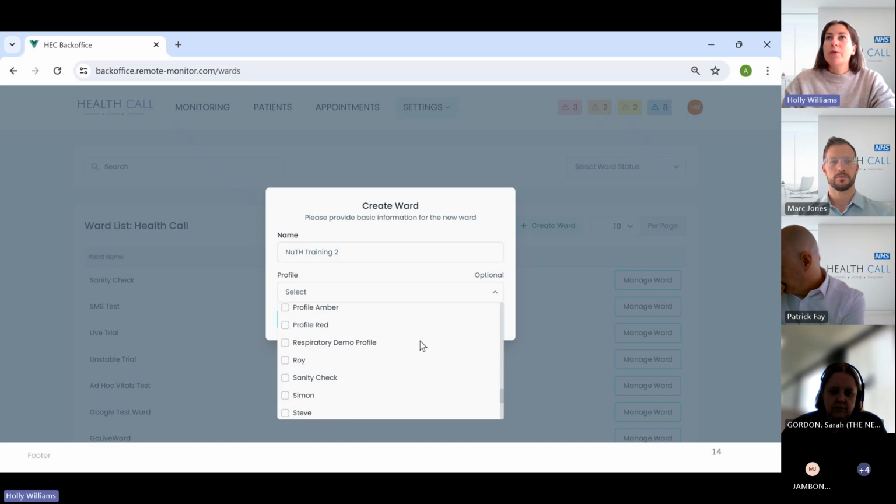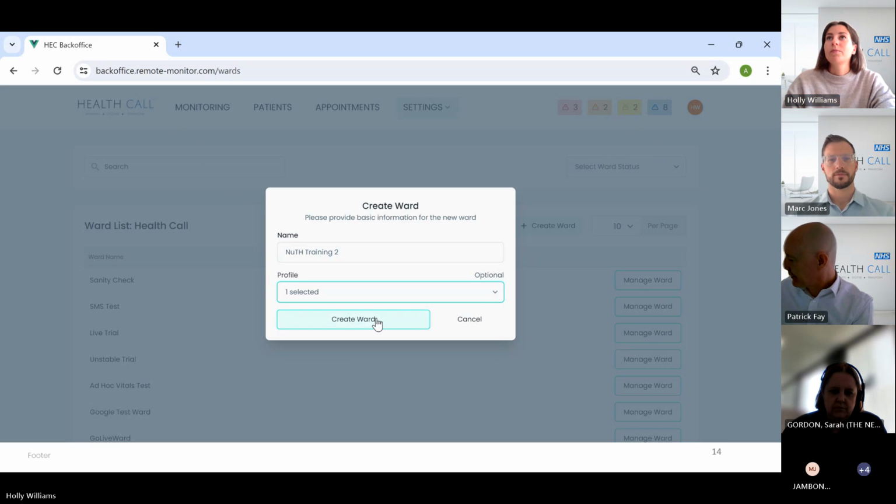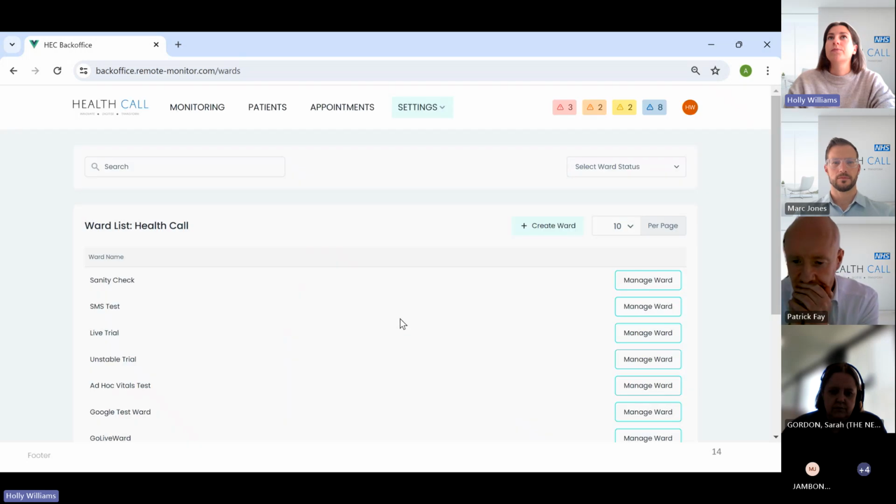So here I'm going to scroll down and I'm going to select one of these profiles. But again, this is optional, so if you just want to create the ward straight away, the profiles can be added to the ward at a later date.